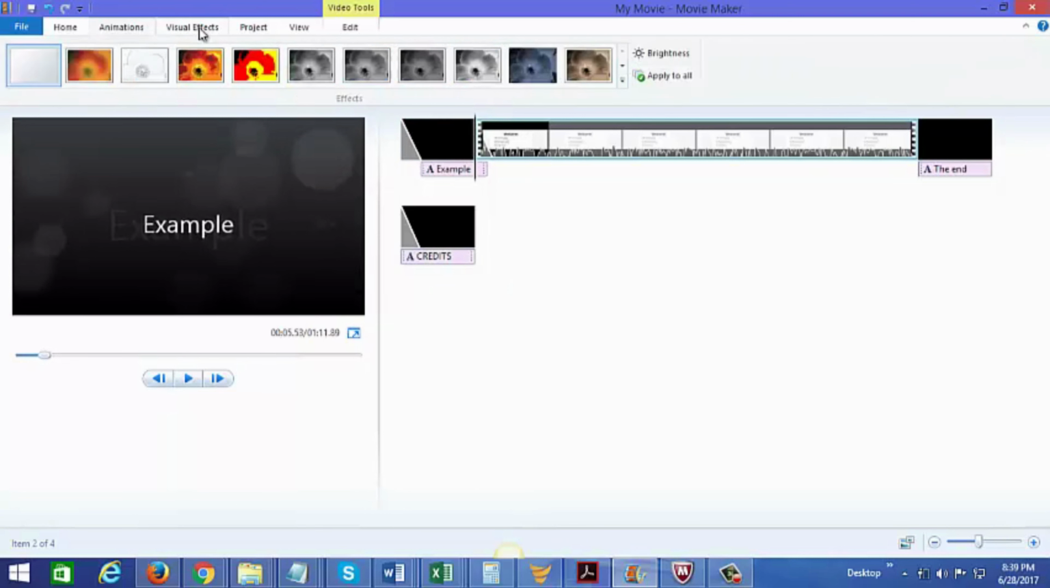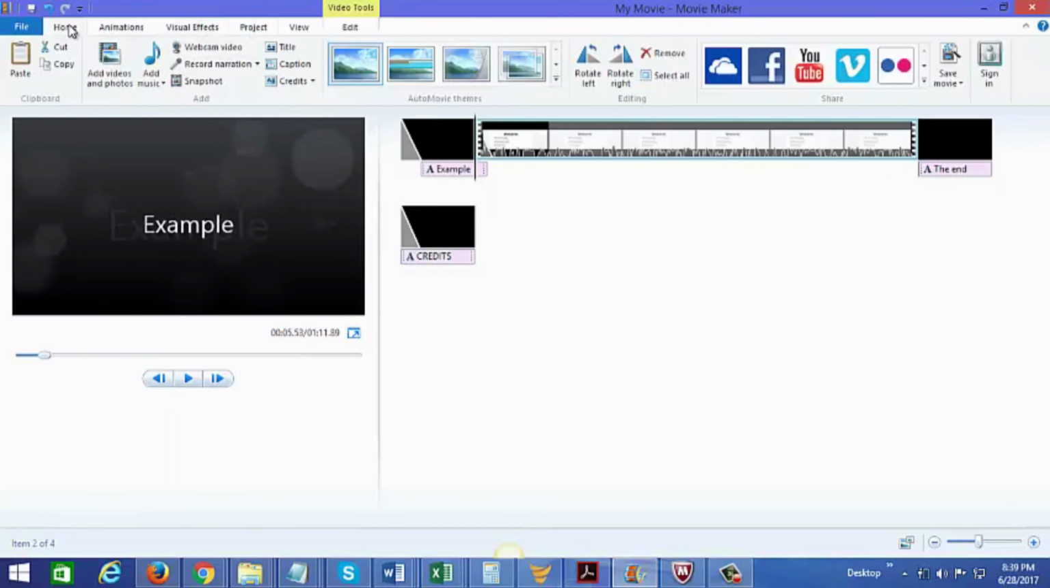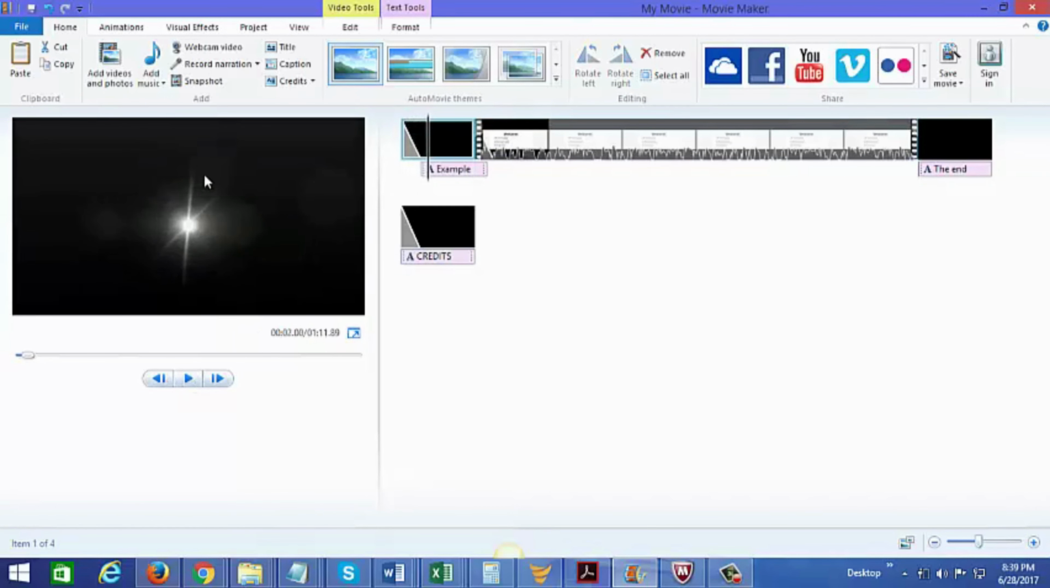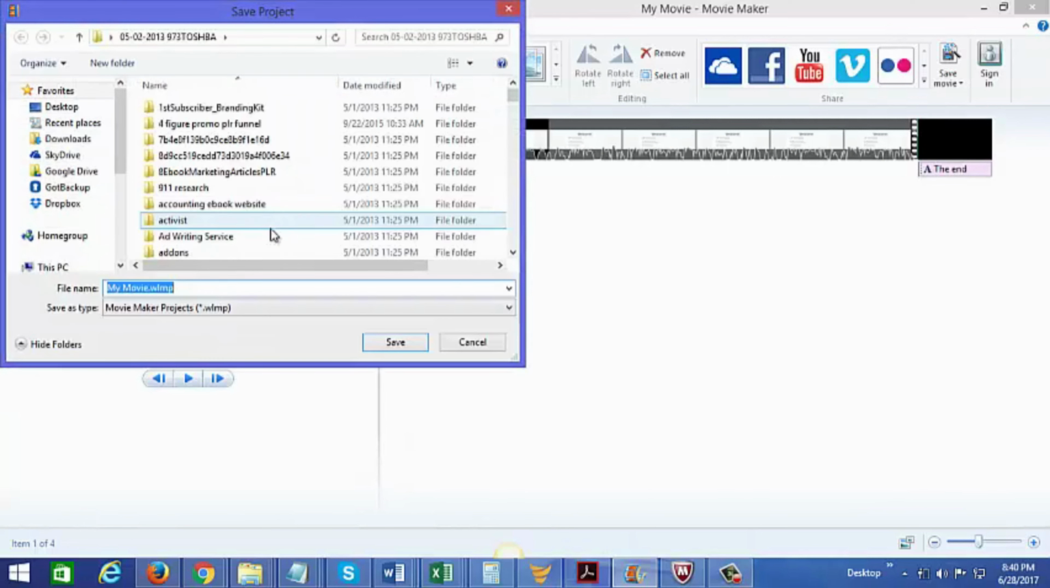Okay, visual effects. You could also add music if you like. You could record a narration. So for example, on the first slide here, there's no voice on there. You could add your own voice there if you like. Okay, so when you're happy with the video that you've edited, you would just save the file. You could just save project.